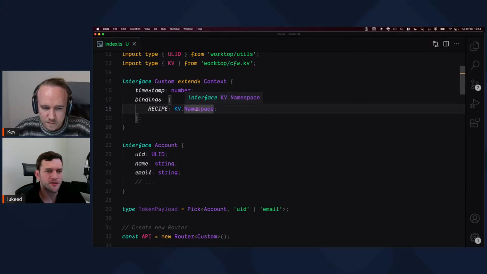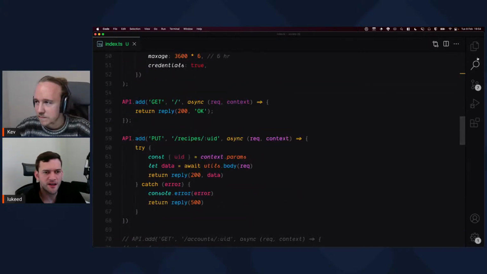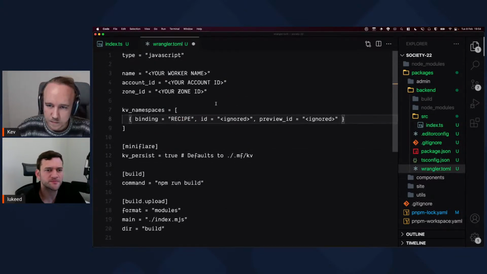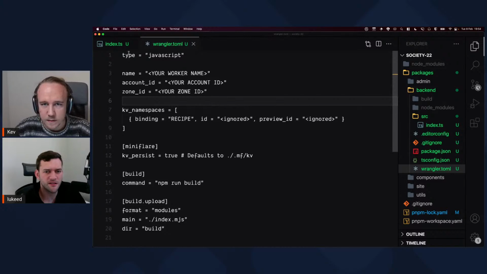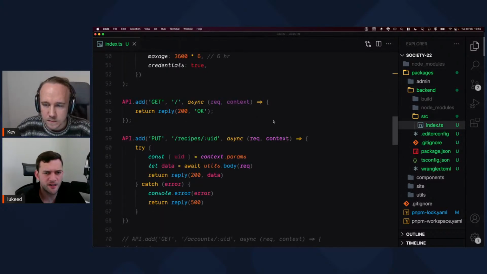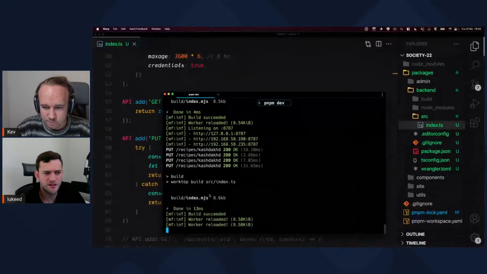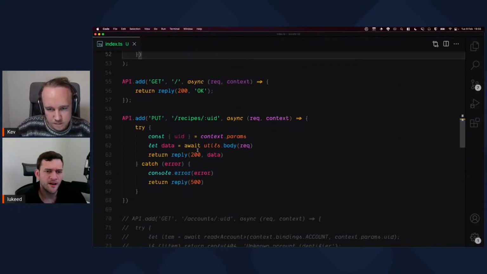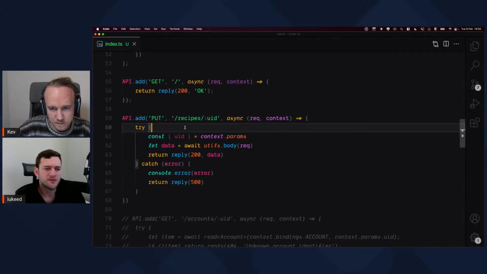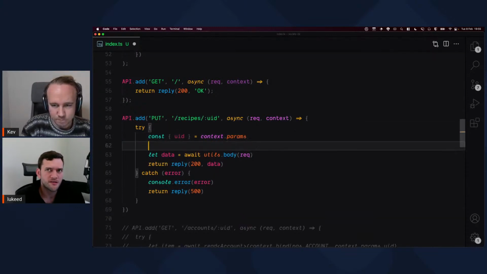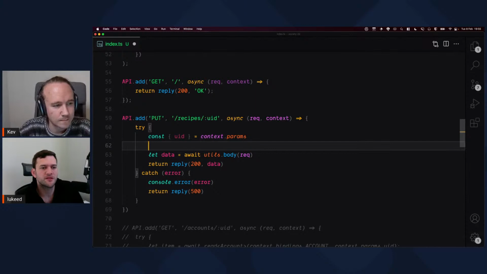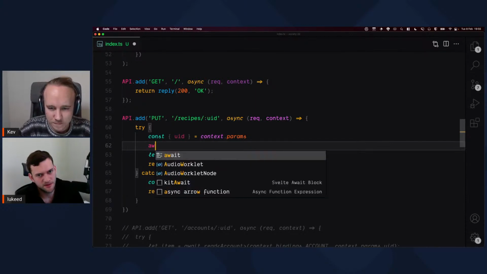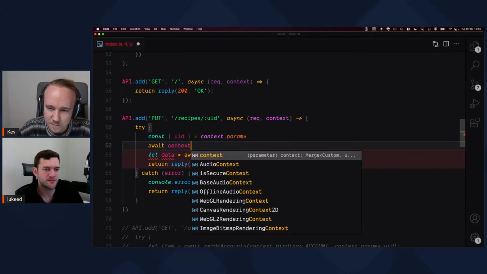We have to go back to our wrangler.toml to update that, because that's what Miniflare's looking at, of course. Save that. I think Miniflare updates in the background when your TOML changes. Yep, seems to have rebuilt. Great. And so now we have to use it. So we can do this the direct way at first. So await context.bindings.recipe.